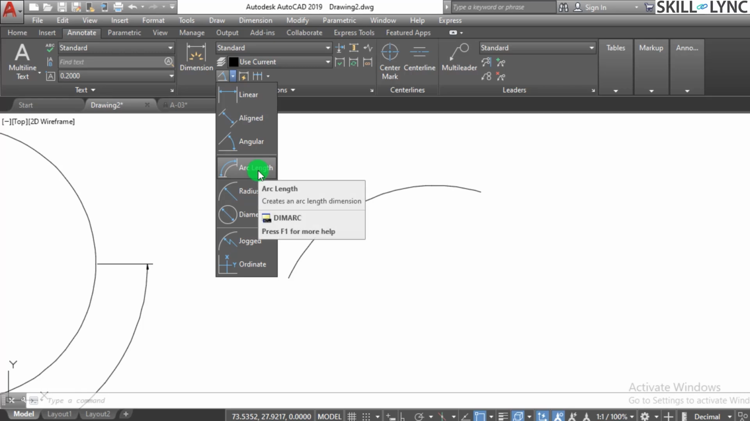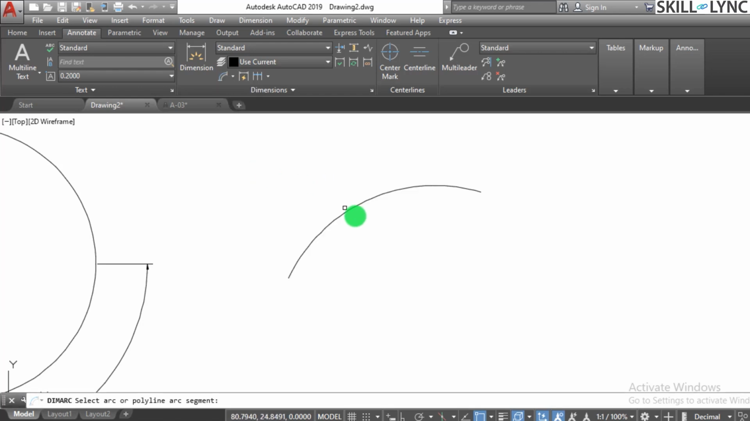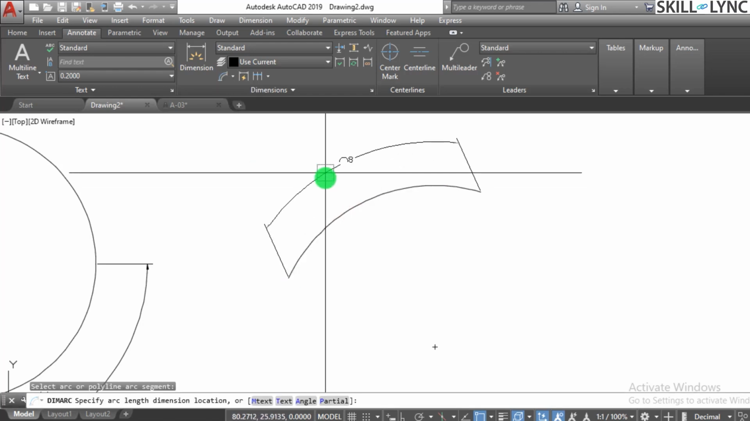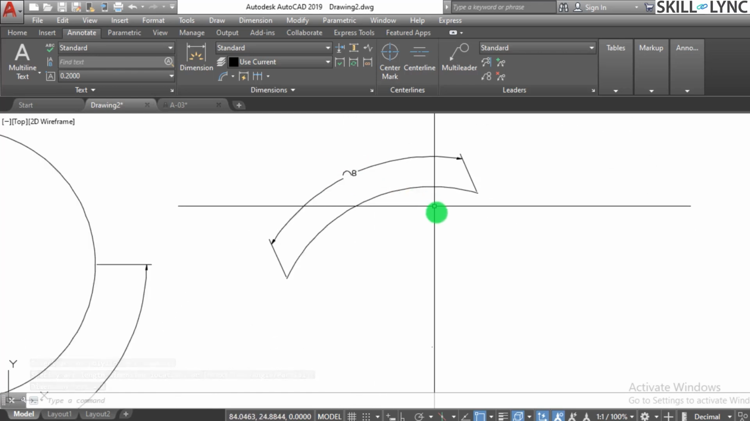So DIMARC, or arc length. Pull down the drop-down and choose arc length, and click on the dimension. Now you can find that there's a symbol over here that comes here. So it says arc length is 8 units.